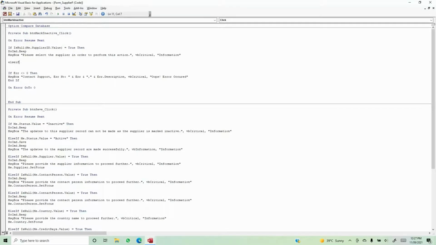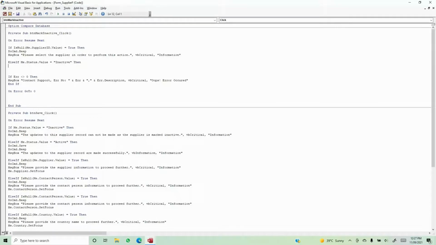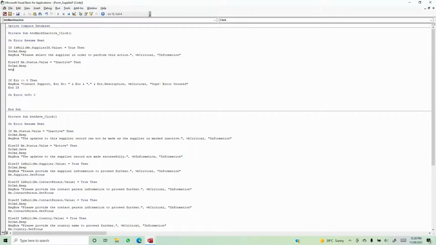Next, ElseIf Me.Status.Value is equal to inactive. So if the status is already inactive, what needs to be done? Well, throw a message box again. This time you say the supplier is already marked inactive, and therefore this action cannot be performed. Okay, vbCritical and information.